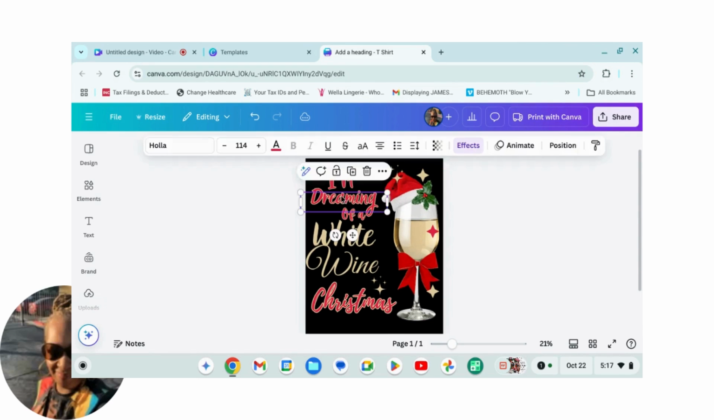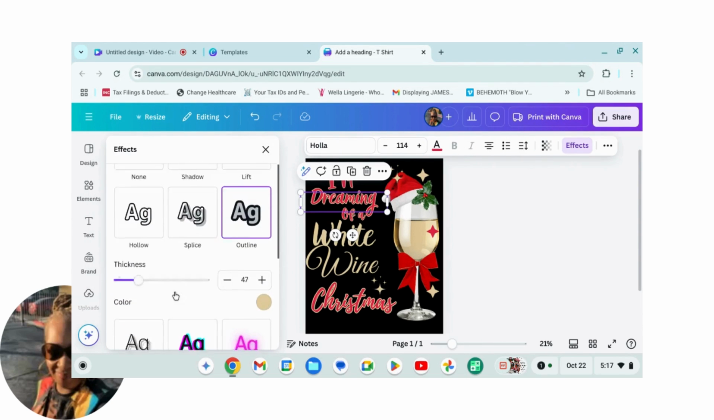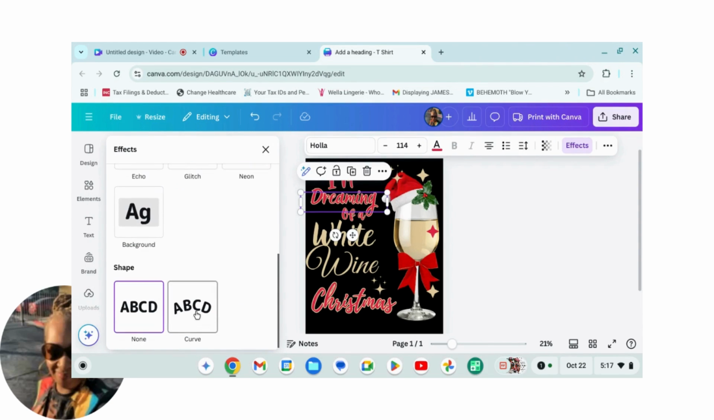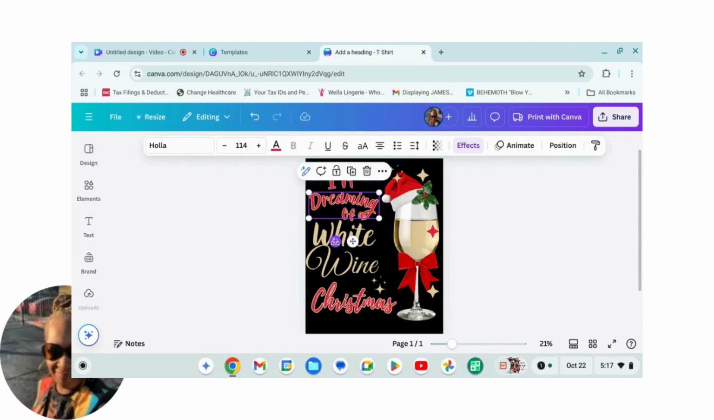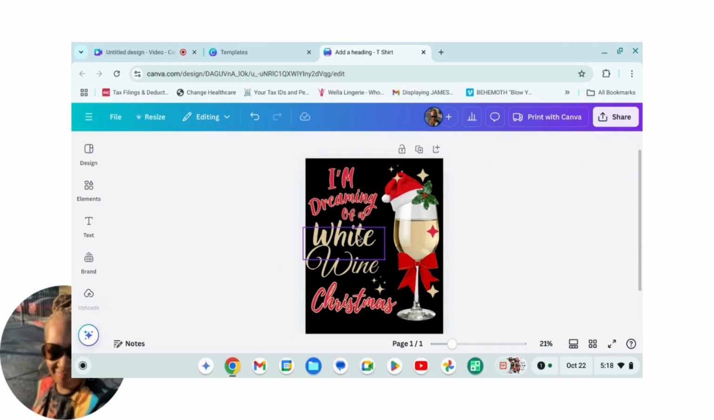Next, I'm going to take my dreaming and I'm going to go to effects. And I'm going to put a slight curve on it. So let's see. Okay, so let's try 49. And then I'm going to kind of put it on the angle a little bit right there.